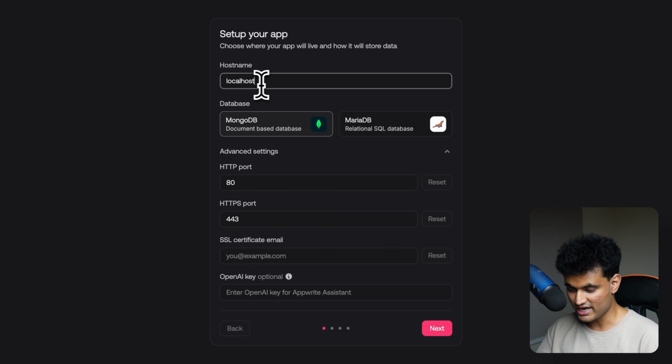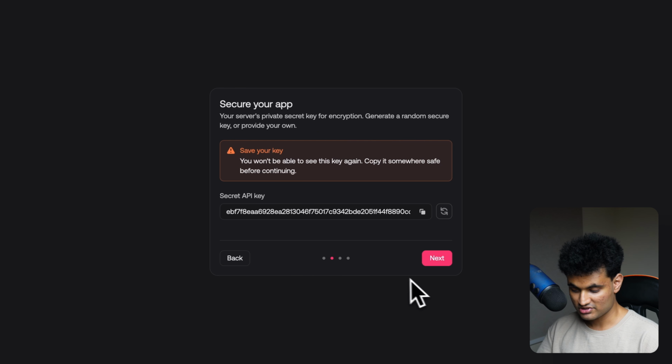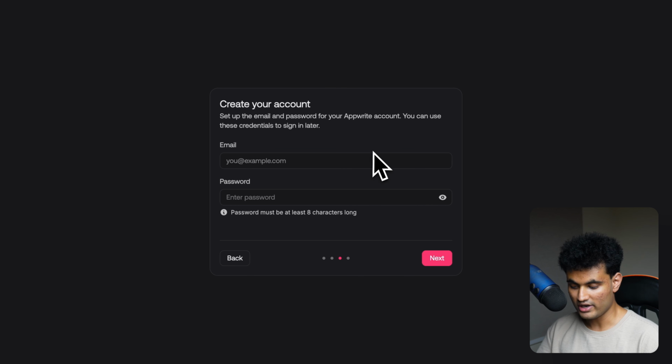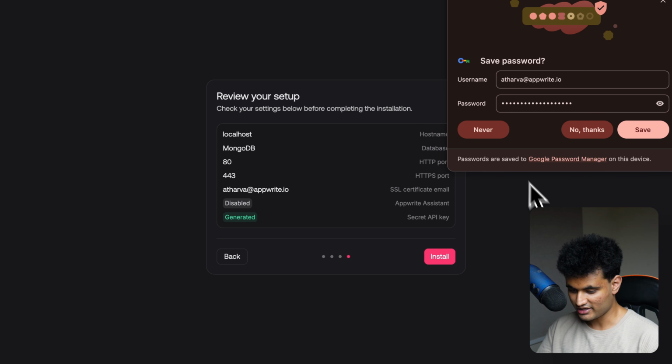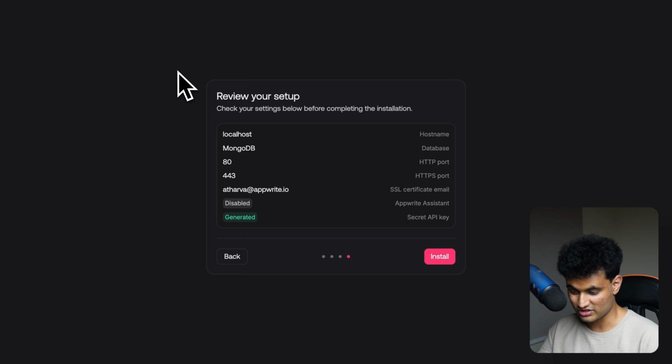And here, just add your host name. For now, I'm running this on a local machine, so this is going to be localhost. I'm going to hit next, and you just need to copy this secret key. Just hit next, and then you need to add credentials for your Appwrite account. Once you enter the credentials, just go ahead and hit next, and then it's actually going to show you the summary of your installation here. And once everything looks fine, just go ahead and click on install.